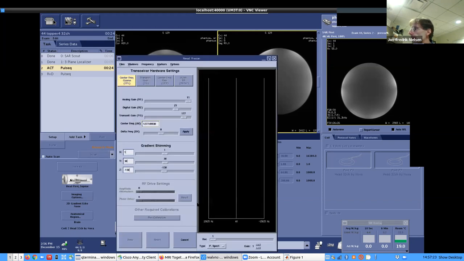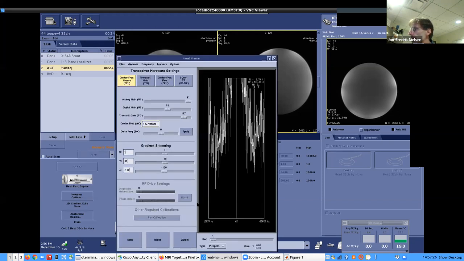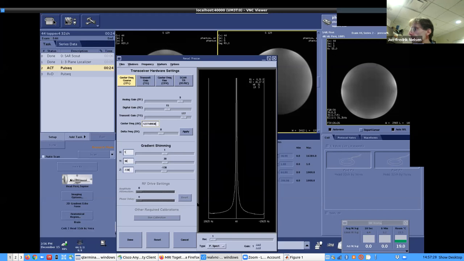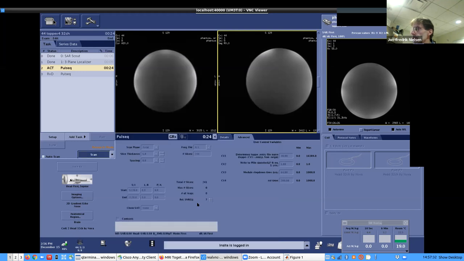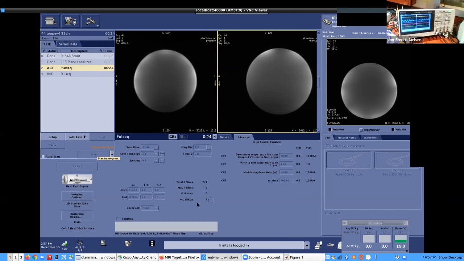So now it's ready to scan. I noticed when I scanned earlier that the receive gain is too high, so I'm just going to manually change that. And then we can scan. If you can hear that, I'll try to show you the oscilloscope. It should basically look like the viewer in MATLAB. The scan takes about 20 seconds.